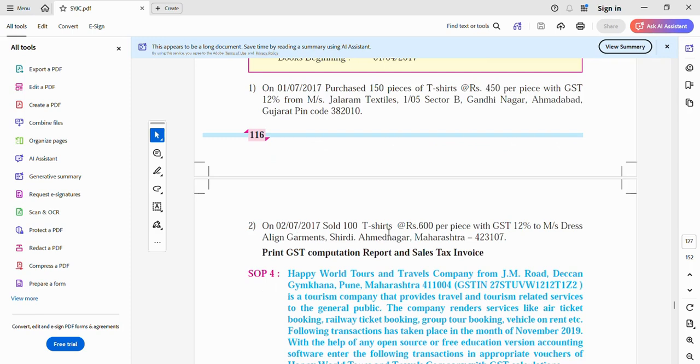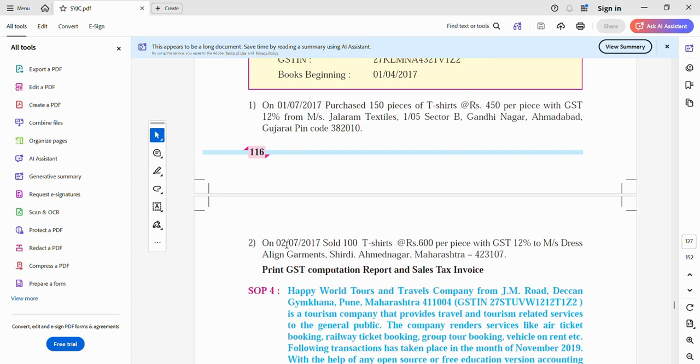The second transaction says that you have to create a sales ledger, because we have sold t-shirt at rupees 600 per piece at 12% GST to MS Dressline Garments, Shirdi, Ahmednagar, Maharashtra. Now this is in the same state, so we are going to create CGST, SGST, sales account, and also MS Dressline Garments. So in total, we are going to create 7 ledgers.